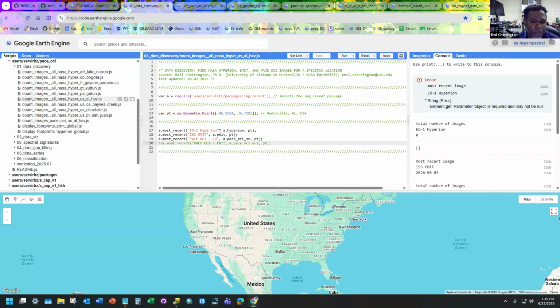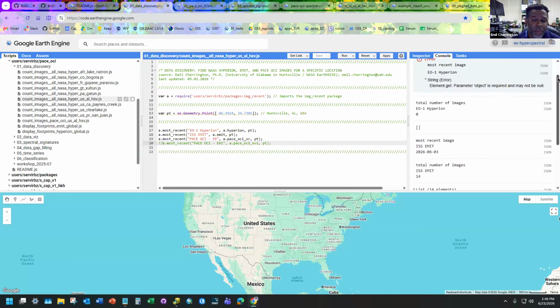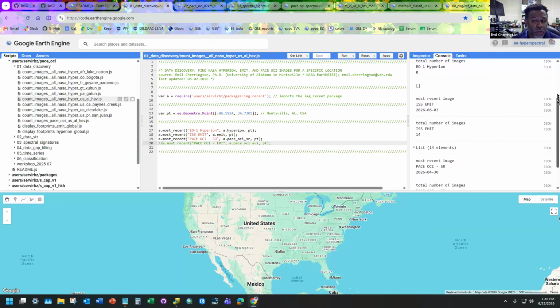And it'll pull up data that's available from Hyperion, EMIT, PACE OCI. And the first thing you'll see is what seems to be an error, but it's basically that no Hyperion imagery was actually captured over Huntsville, Alabama. That said, just a few weeks ago, EMIT imagery was captured over Huntsville.